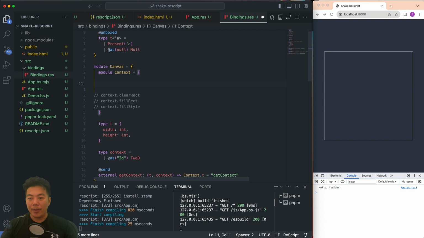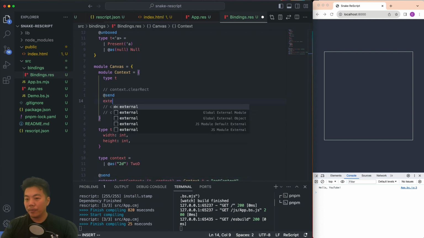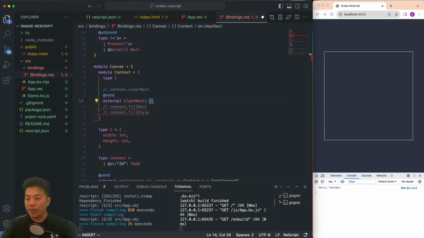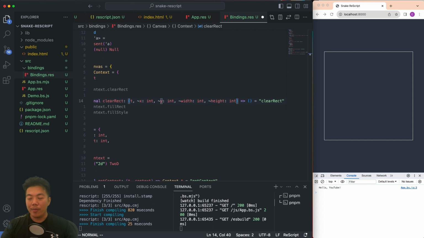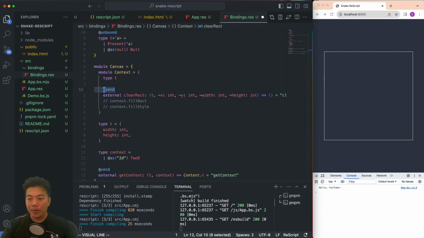Now let's take care of the context.clearRec, fillRec, and fillStyle. We need to have a type T. For the clearRec, we need the send attribute. It will receive the T, and then X as int, coordinate Y as int, width as int, height as int. You can see here that I'm using named parameters so that I don't get confused, because everything seems to be of type int. I'm going to create the same for fillRec.